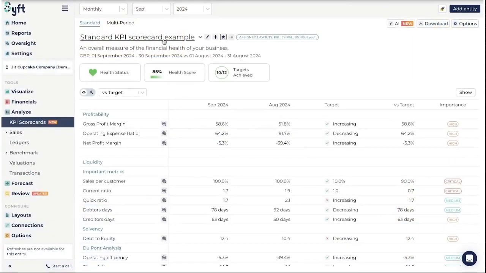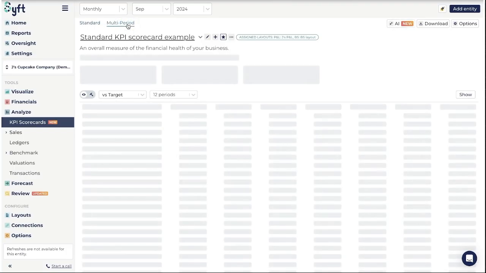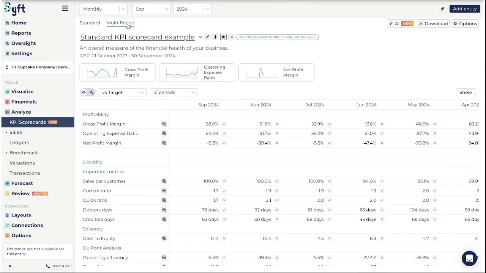Syft's KPI scorecards have 2 different views. Currently, we'll be looking at them in the standard view, and this is when you choose the time period you're looking at using the universal date selector and what you're comparing to over here. But we can also look at it in terms of a multi-period view. So if you click on multi-period, you'll then see that things look a little bit different.